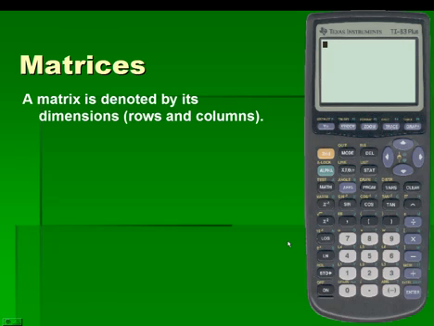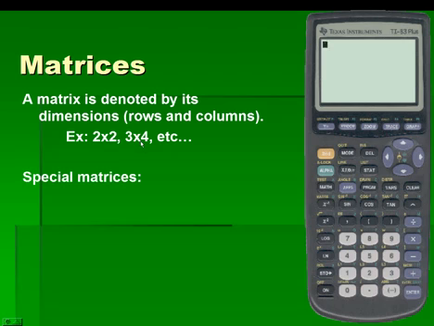Matrices. A matrix is denoted by its dimensions, or rather its rows and columns. For example, a 2 by 2 matrix would be a matrix that has 2 rows, 2 columns. A 3 by 4 matrix would be a matrix that has 3 rows and 4 columns.